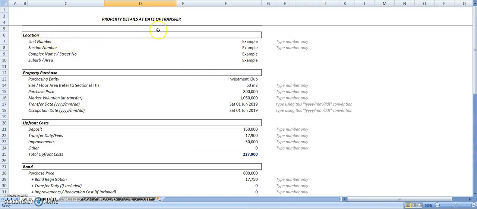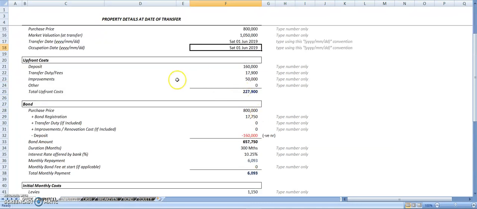You enter the property details, and the property purchase amounts, such as the purchase price, the valuation, expected transfer date or the actual transfer date, and the occupation date. You then put in your upfront costs, which you will need to cover with your own cash. In this case, the total is $227,900.